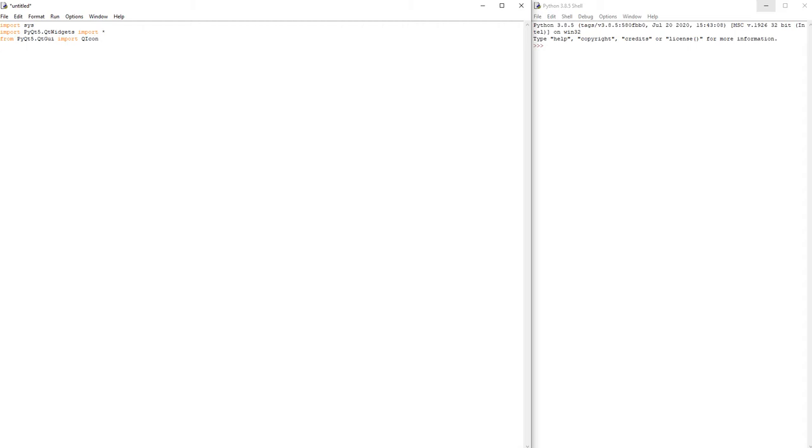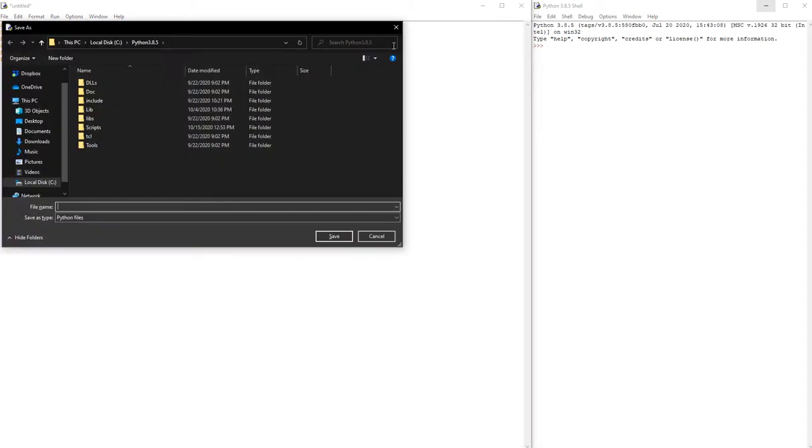Let's import the SQLite3, and from PyQt5 import Qt, and from PyQt5 import QtCore. Okay, let's just save this file.